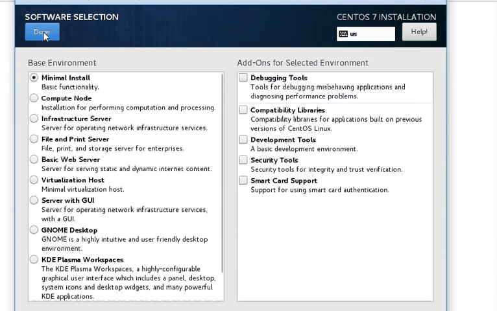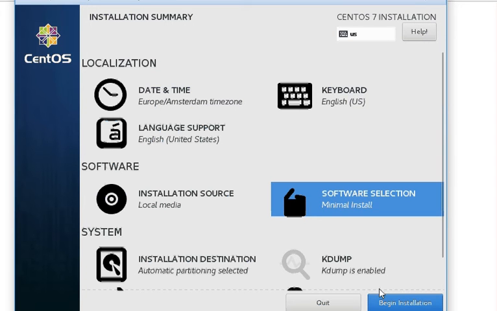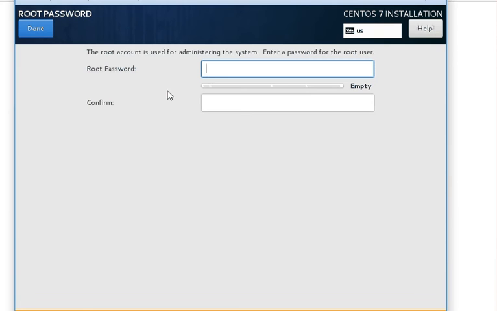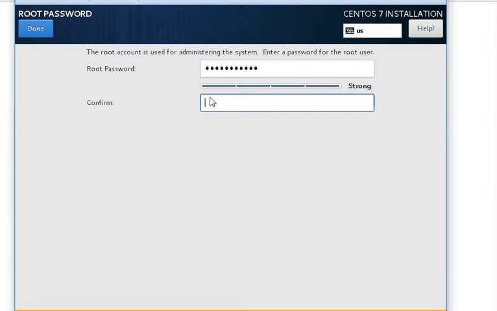We will start with the minimal install, and now you can see begin installation is active. Earlier it was grayed because we had not given any option here, but now we have an option selected, and now we start begin installation. Now we need to keep a password here obviously, so we will go for root password. I set up a password here. Always keep in mind that you are keeping a good strong password, and then done.